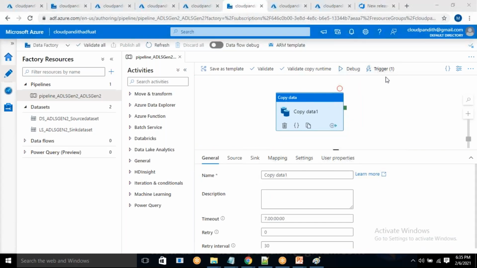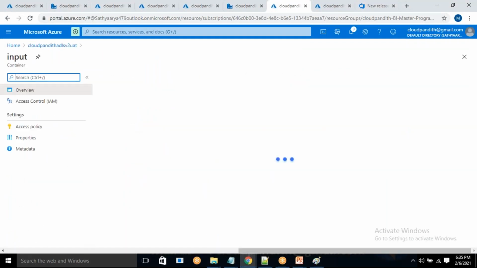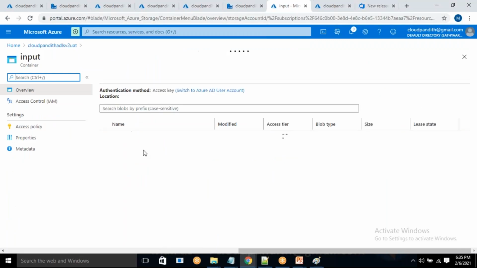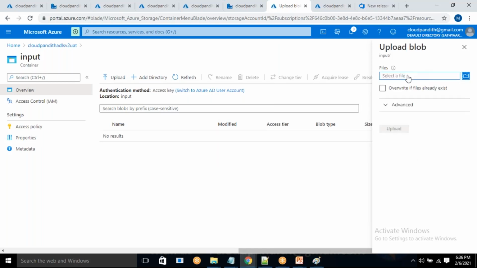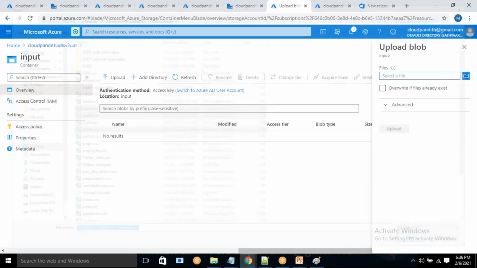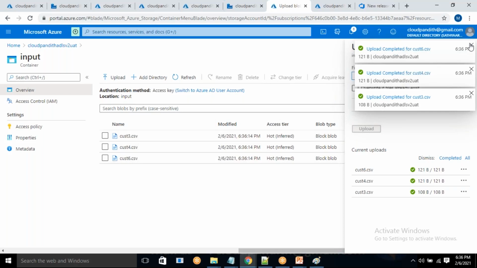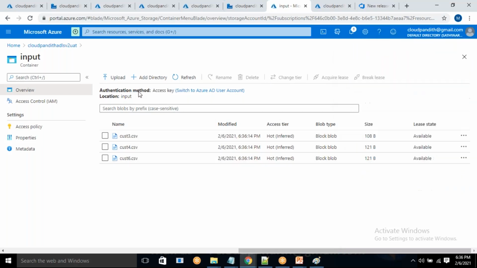What will this copy activity do? This copy activity basically copies data from the UAT storage input folder to the UAT storage output folder. I don't have anything in the input folder. Let's upload some data. This is the UAT storage. Let's upload some data randomly. Any data is fine. This is UAT data. Multiple files we have in UAT. Okay, all these files I should copy into my output folder.